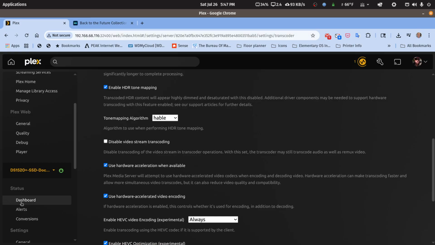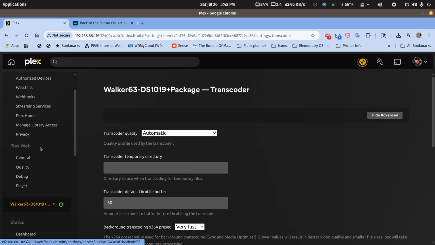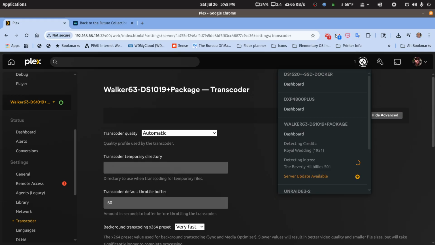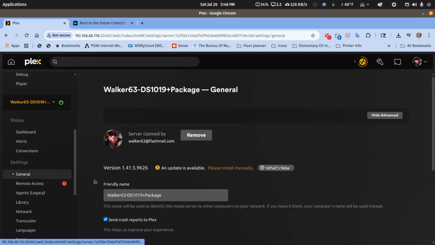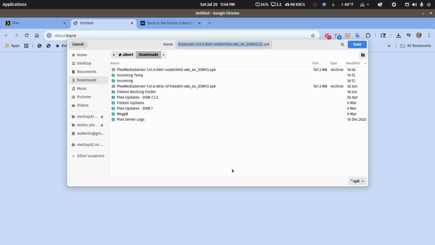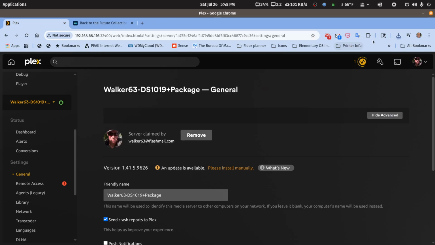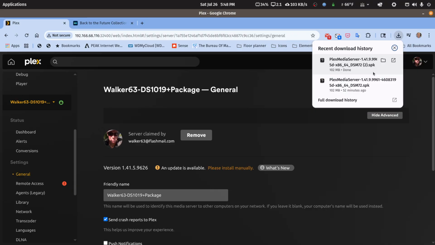And, oh, I fear we're missing one thing. Let's change back to the server. I promised an update. So if I look here, you'll see for this server, there's an update available. So if I go into General Settings and Updates Available, all I have to do is click Please Install Manually. It will automatically download the right file. I'll click Save. Sometimes it takes a second or two for it to download. Oh, this is blocked. Let me choose keep.